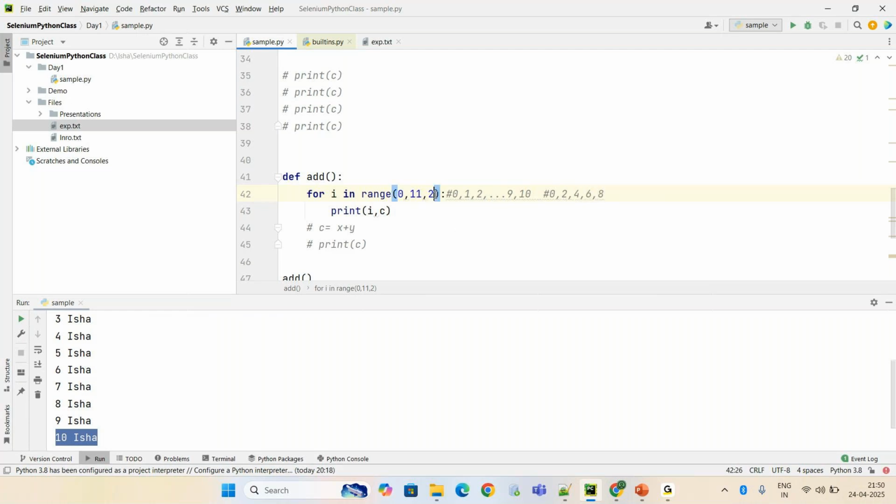Suppose if you give 3, what will it be? It will be 0, 3, 6, 9, and then 12. 12 is going beyond the end index 11 you specified, so 12 is not included in this range.